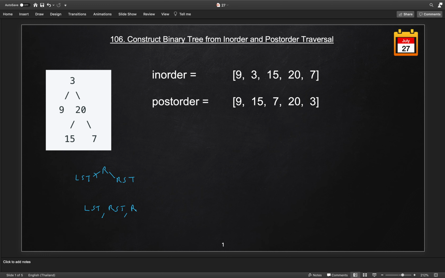If we see here, at the end of the post-order traversal we will always have the root of the tree. Here this is our post-order traversal and the last node, which contains 3, is the root of our main tree. Now using this root value, we can divide the in-order array into two halves, the left subtree and the right subtree.